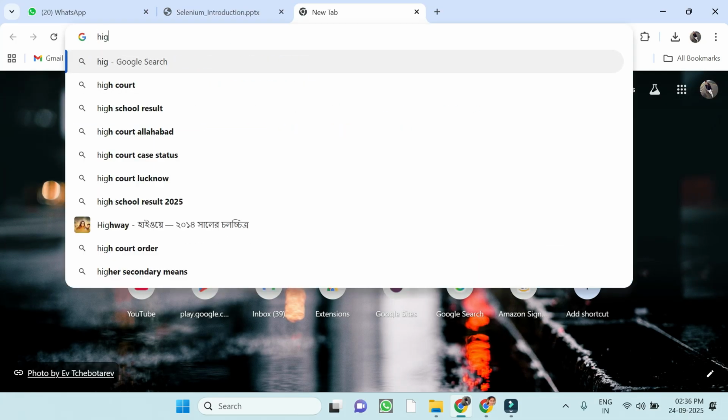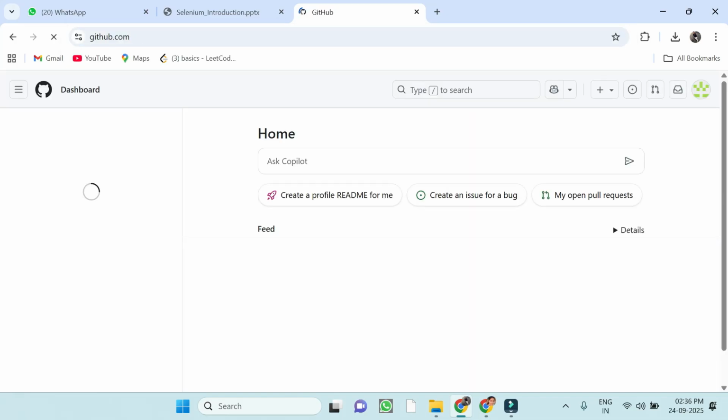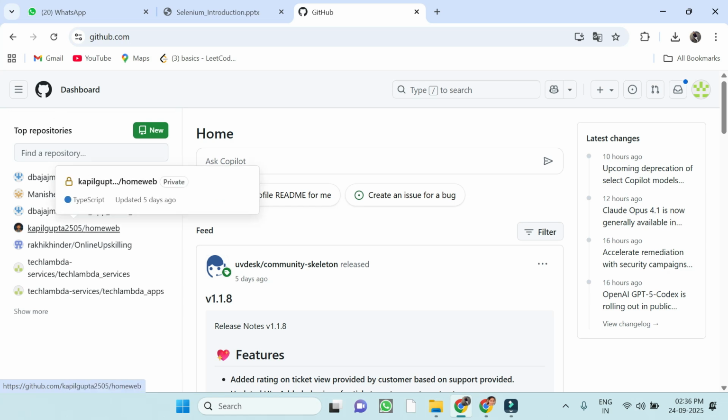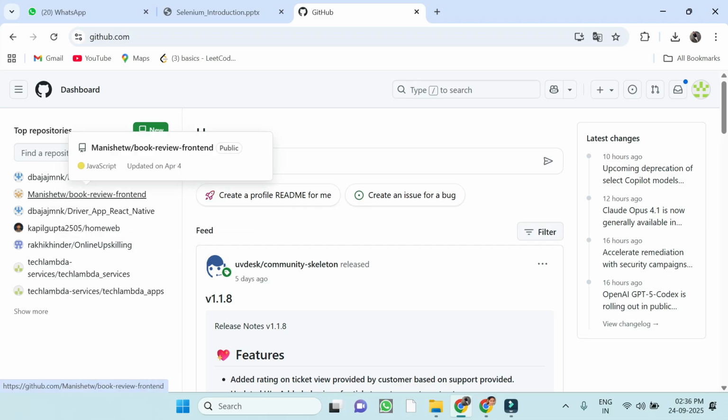Like I see, wait. Now I give a GitHub. I saw my GitHub. This is my GitHub. All are developers. They are the developer names. This repo was created by Kapil Gupta. Kapil Gupta is a name. They mention here that this is another one, and this is mine. So I created one project repo, and this is my repo.